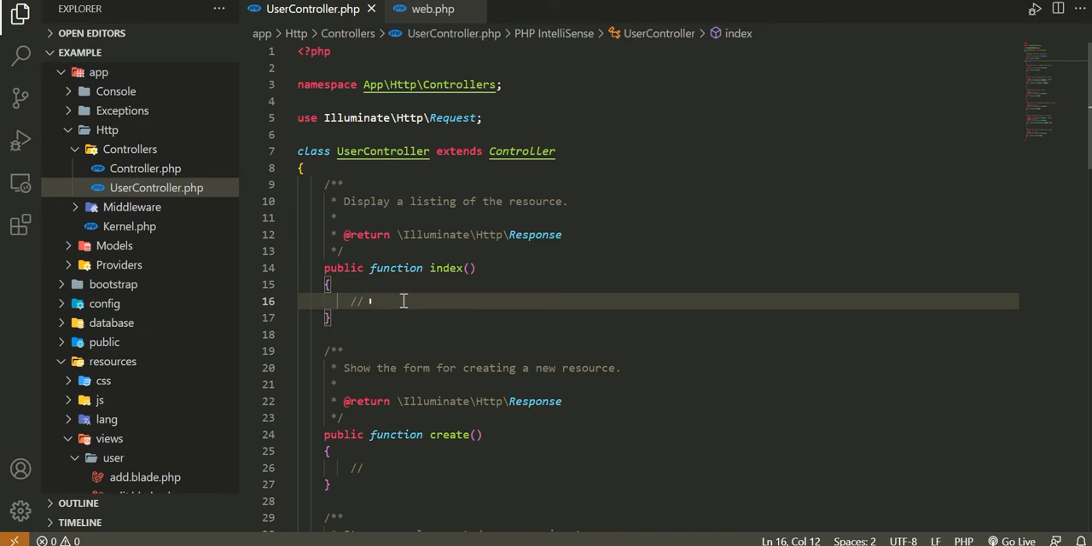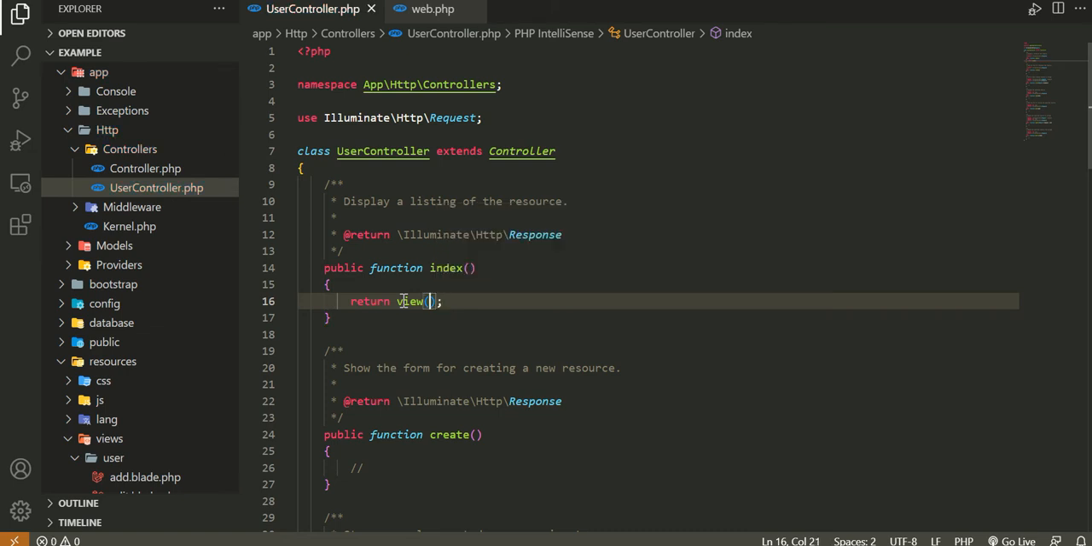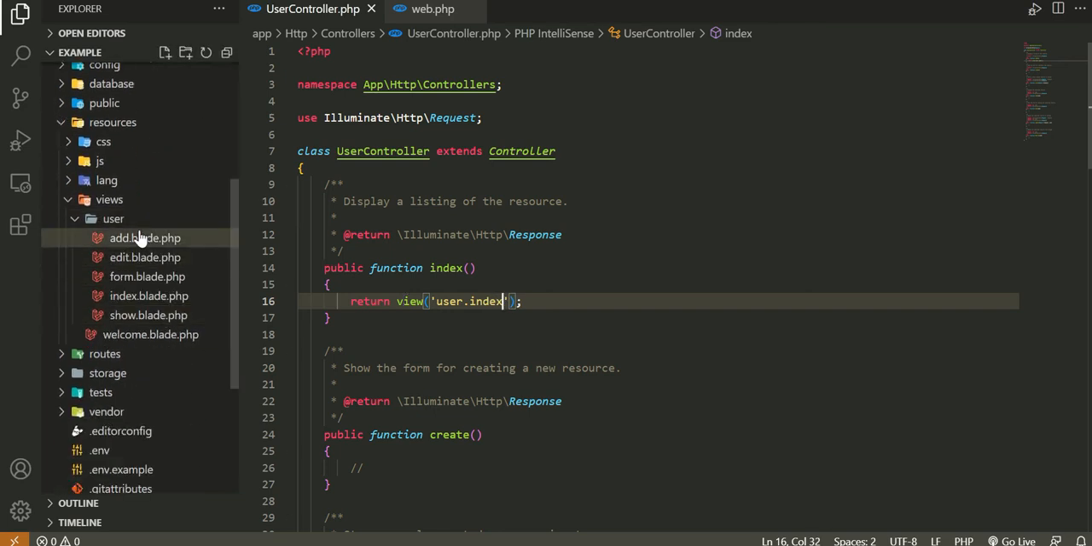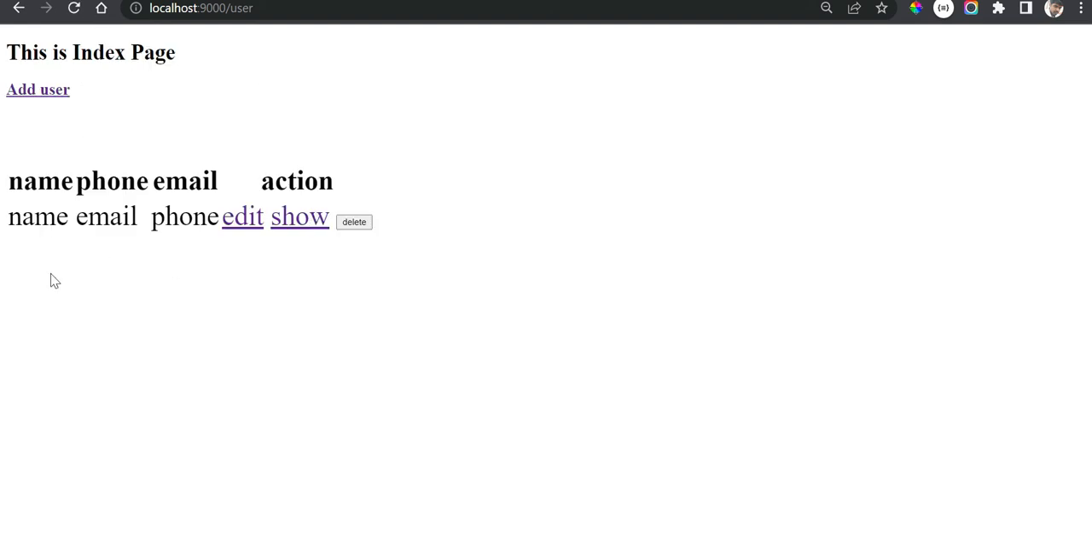So here in index we will return the user index page, user dot index. You can see here I have created a user folder and here we have the index page. So let's refresh this page. So now we have this index page.